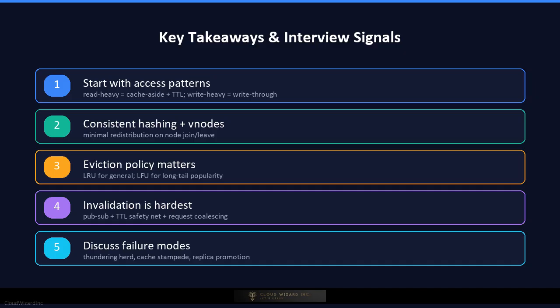Fourth, cache invalidation is the hardest problem. Discuss PubSub invalidation, TTL as a safety net, and the thundering herd problem with solutions like request coalescing and probabilistic early expiration. Fifth, always discuss failure modes. What happens when a node dies, how replicas promote, what thundering herd looks like, and how you prevent cache stampede. If you can walk through this system with these 5 points, you will signal strong senior-level design thinking.